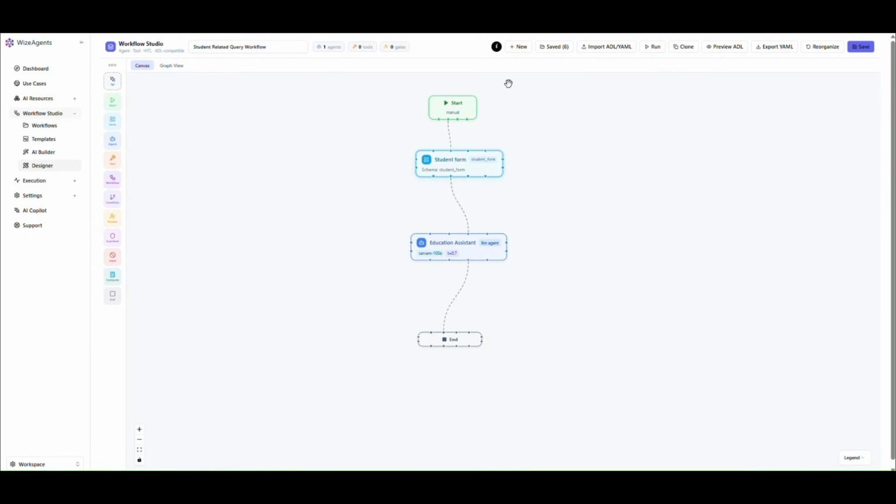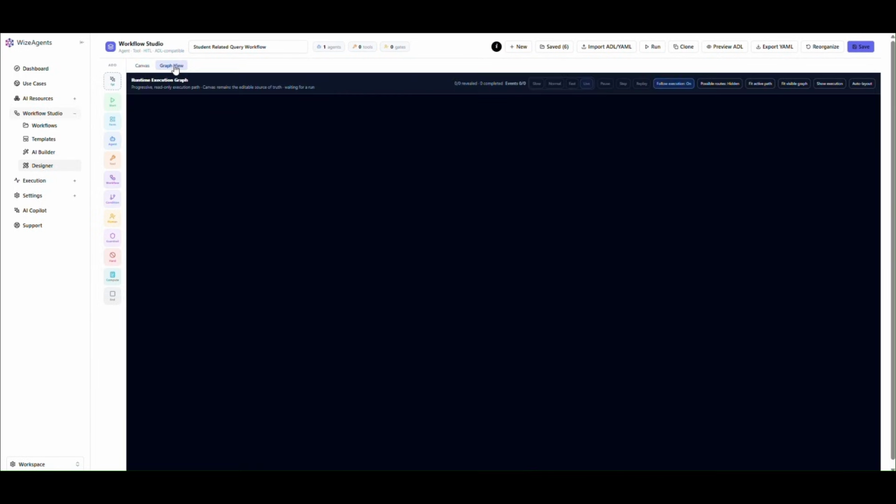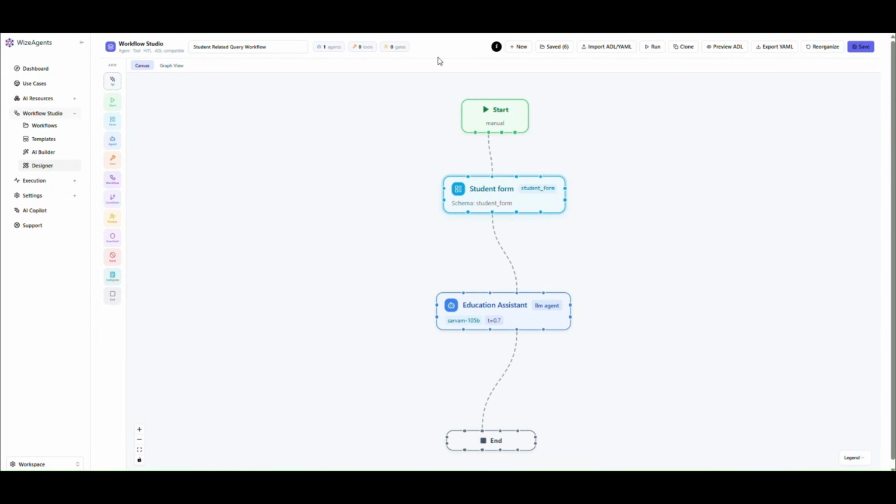in the workflow. The toolbar provides additional options, including New, Saved, Import, ADL/YAML, Run, Show Logs or Hide Logs, Clone, Preview ADL, Export YAML, Reorganize, and Save. You can also switch between Canvas View and Graph View. Once your workflow is ready, click Save and then click Run.